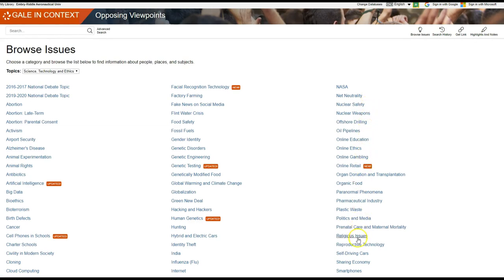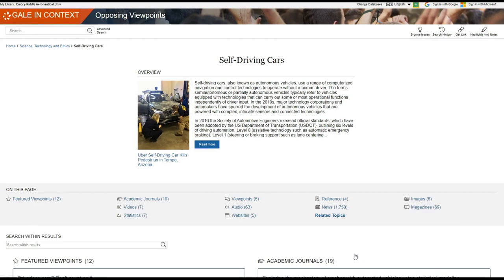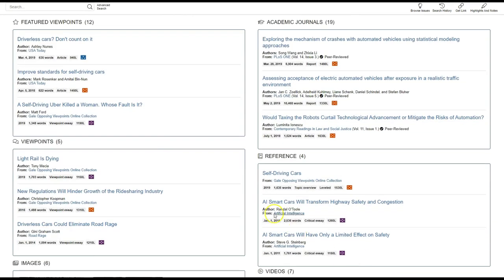Selecting self-driving cars as an example, you can see what a typical profile in Opposing Viewpoints looks like. Starting with an overview, the profile contains viewpoint resources, which are opinion pieces written by experts in the subject area that will usually take a stand for or against some aspect of the topic.